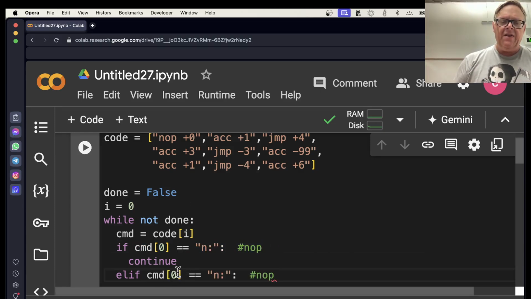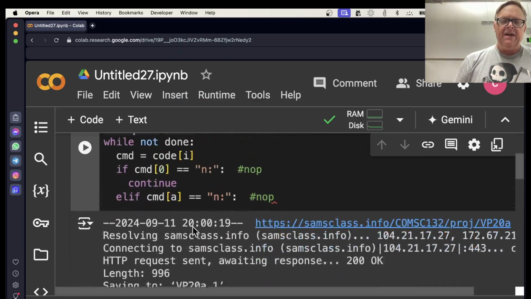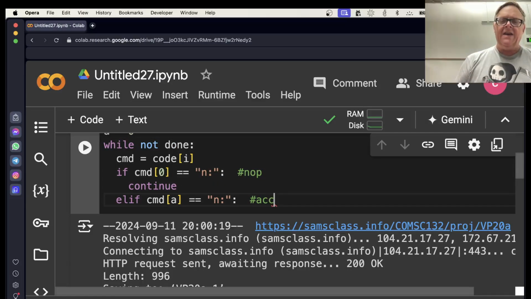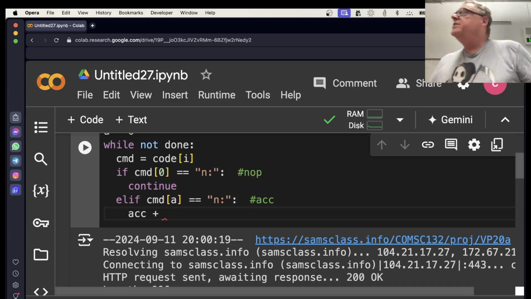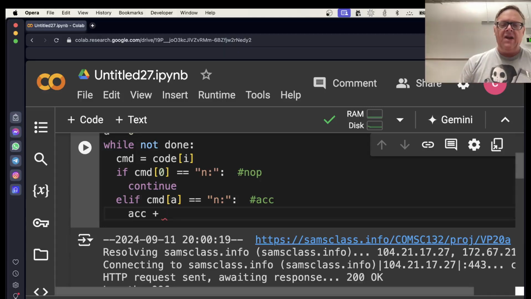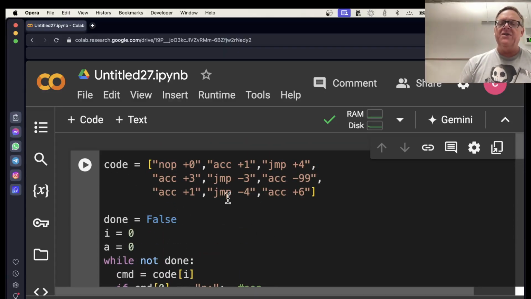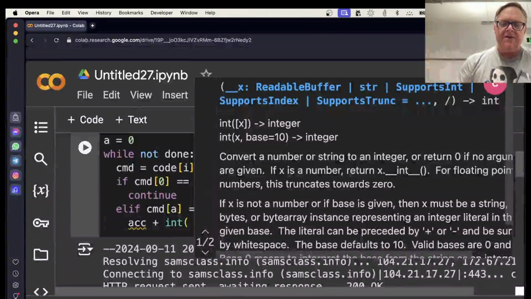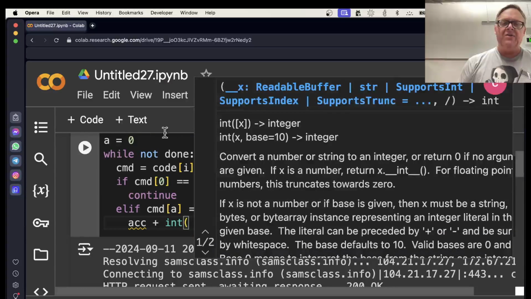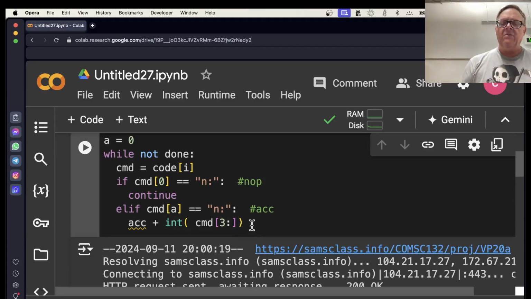If it starts with A, then it's supposed to add to the accumulator. And I should have started the accumulator at 0. So then this is the add. I'm going to have to add the accumulator plus a value, and I'd have to pick that value out of the string. Hopefully you guys are familiar with this. The way the command works, it's always 3 letters, then a space, and then the number. So if I start at 0, 1, 2, 3 and go to the end, I'll have the number part. So I can just add the integer of command sub 3 to the end. And that should do it. That should be a readable part.